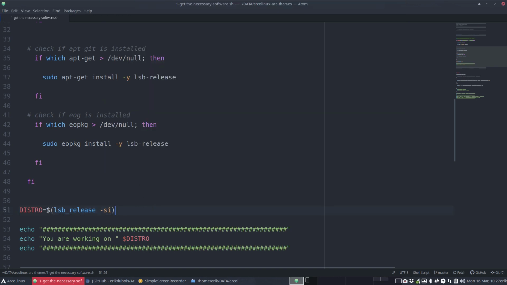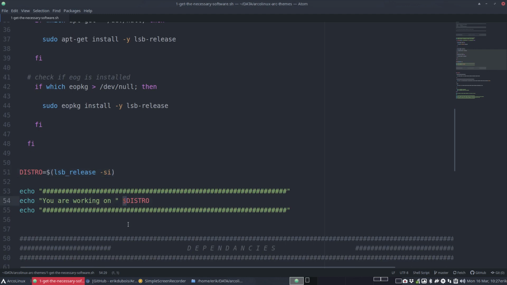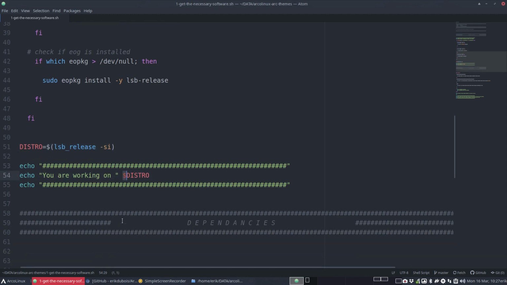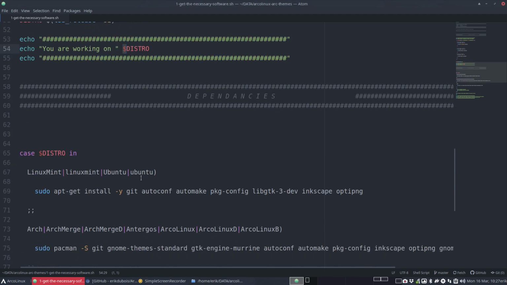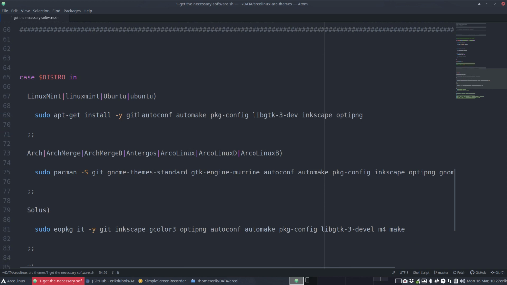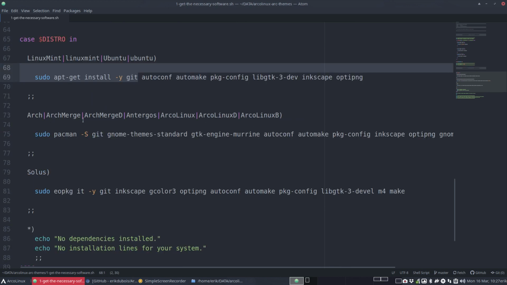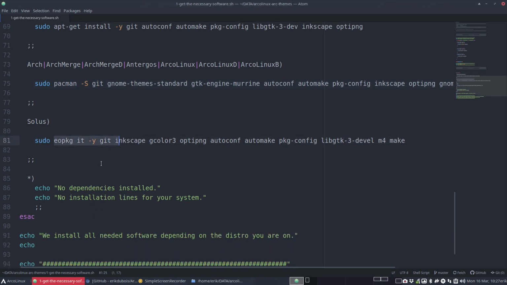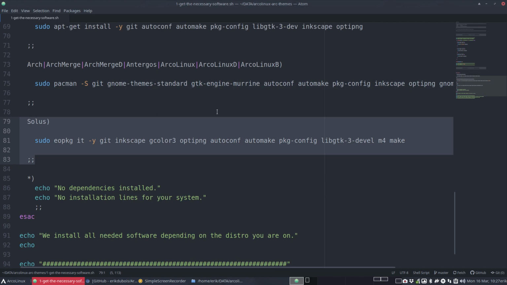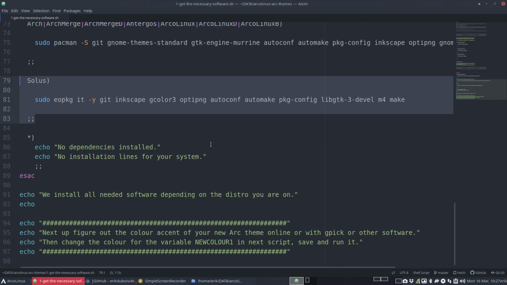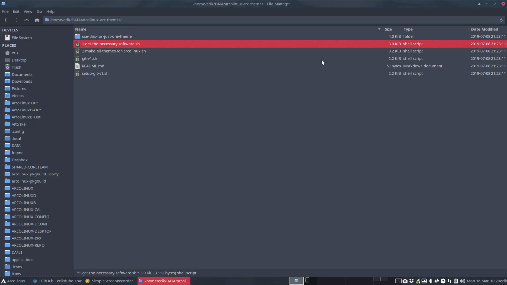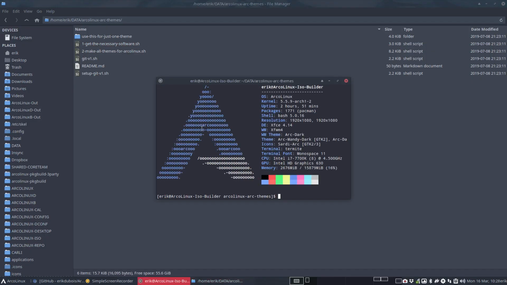If that word, you put that word inside a variable, and then this variable gets a dollar. So you can see you are working on Arch Linux, ArcoLinux, Linux Mint, Ubuntu, and all that. And then they have to install all of this in Linux Mint, in Arch, ArchMerge, ArchDog, ArcoLinux, ArcoLinuxD, ArcoLinuxB. You get all that. I guess I have that, but I don't know, so we'll see, we'll run it. And for Solus, I haven't booted it up or installed it in years. So we install all needed software depending on the distro you're on. Fine, so get the necessary stuff.